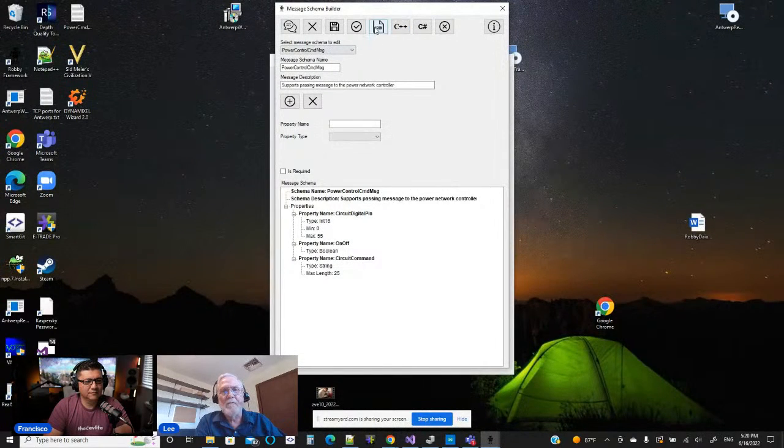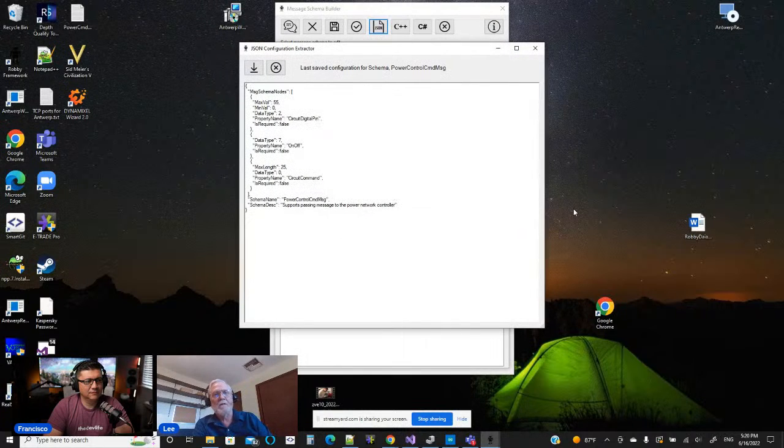One other thing we'll look at real quickly here is this JSON button. As we're building up the network, what's really going on in the background is we're building JSON. And this JSON button allows us to see that JSON that we're building.